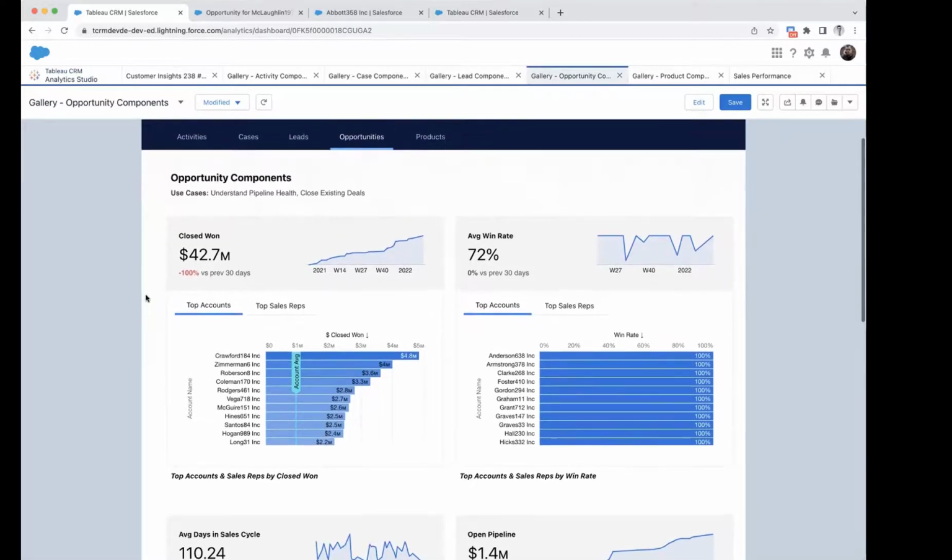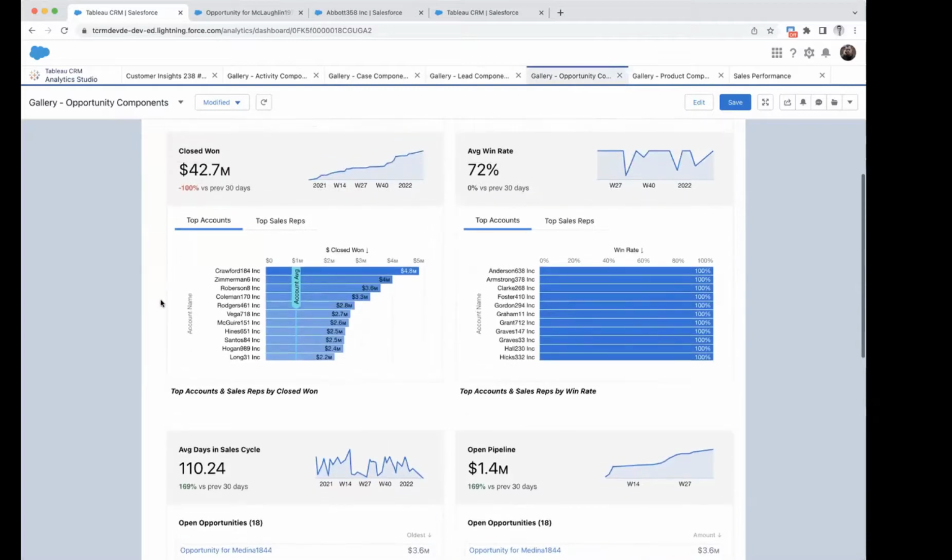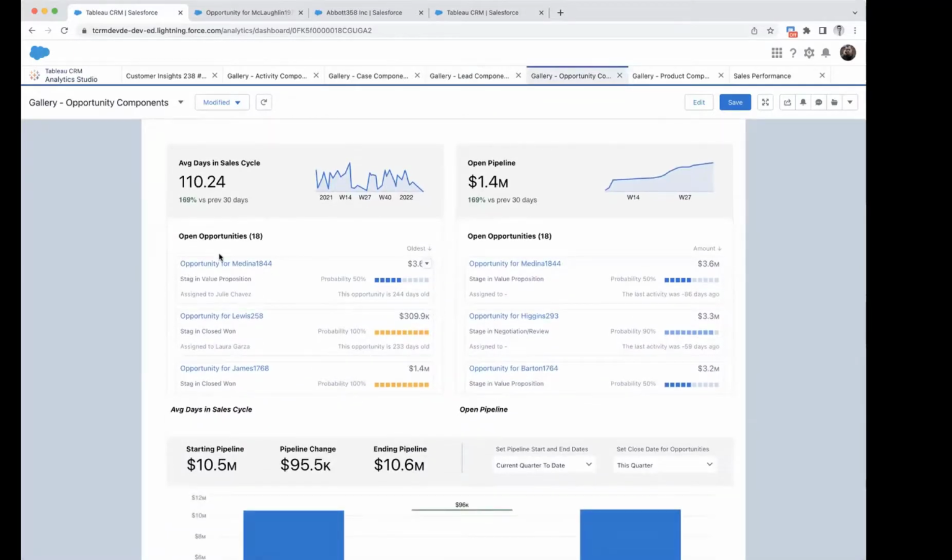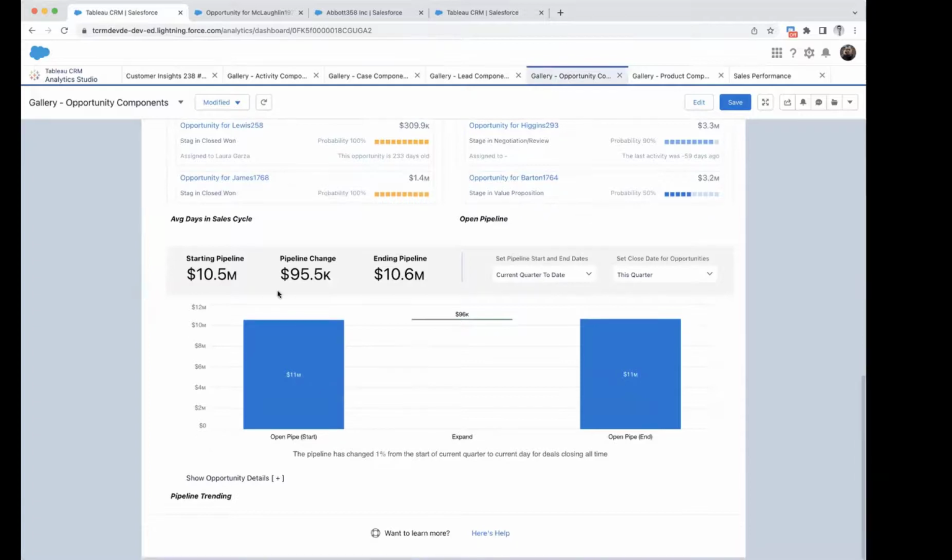And then if we keep going through the app, you'll notice we also have an opportunity components gallery. And this is probably our most robust, as we have 5 components here. Again, we are making use of, for example, the repeater widget, just to make it a little bit more dynamic and able to glean some of that information at a quick glance. And then by popular demand, a few months ago, we brought in the OG waterfall chart from the Sales Analytics app. So it works exactly the same way, except now it is a component.